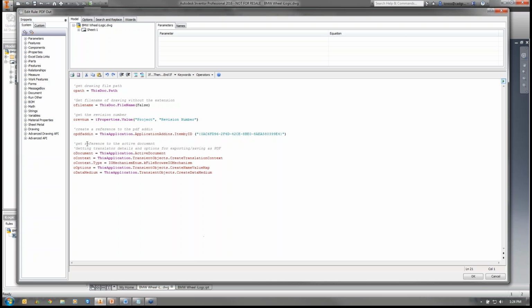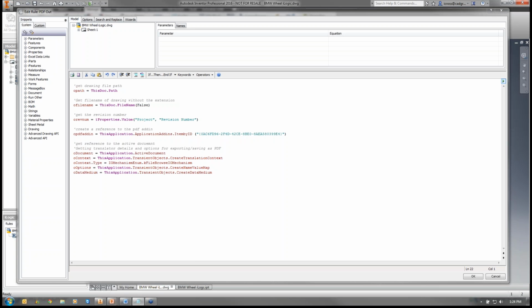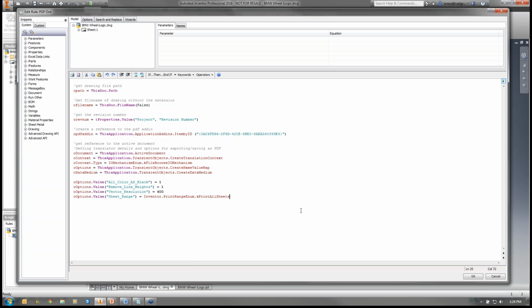So getting the reference document. I'm first of all going to get reference to this active document because I'm going to use this document to print, and then I'm getting the options and the context type and the data medium. The data medium is just what you're going to call it essentially. And now I'm going to specify the options. Because I created reference to the options in the oOptions, I am going to come in here and place in my options. Again, I know I'm cutting and pasting this in. I'm just saving on spelling mistakes. So options value, all colors as black, set to 1. I don't want to set it to be all black. I don't want to remove the line weights, vector resolution, and I want to print all sheets. So that's my option set.